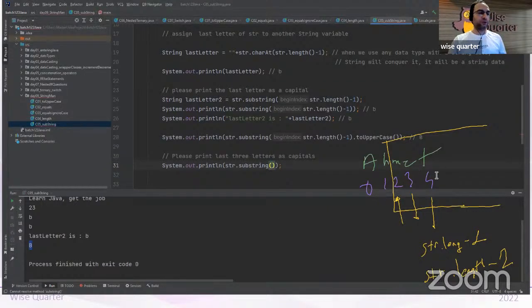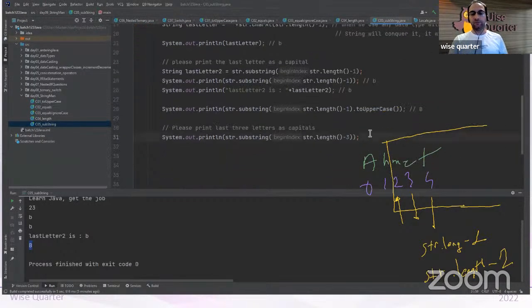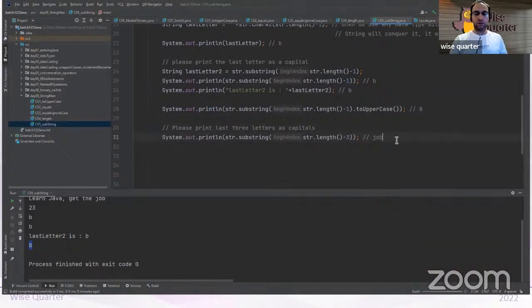So according to the string variable, it should change. If you want to create dynamic code, you should use length in this kind of situation. str length, and here I need to write -3 to reach the third letter from the last one. I will use -3. Okay, it will print the last 3 letters. Okay, that's okay. It will print shop. Let's try.